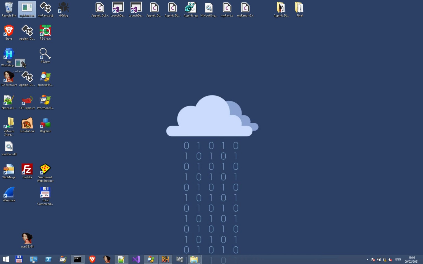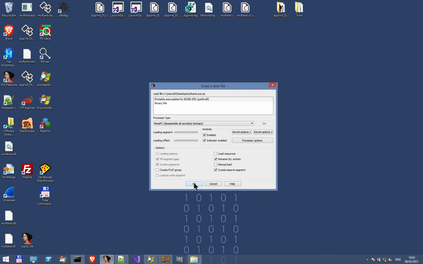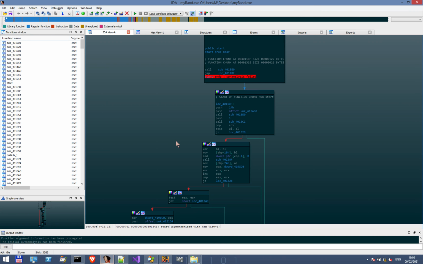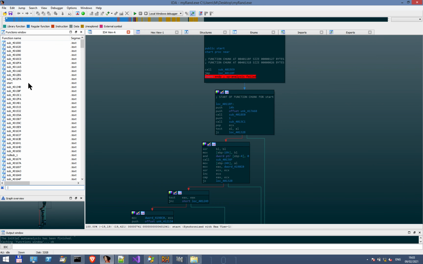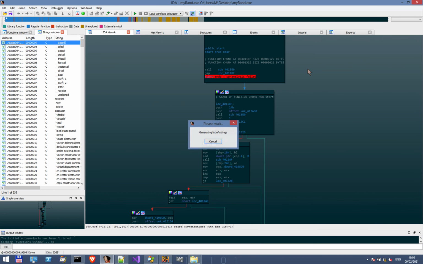Drag and drop the binary into IDA, a 64-bit binary, loaded, OK. Let's search for the main function. There is no function called main here, but don't worry, that's not a problem. We can simply search for the strings we've defined in the code and they will lead us to the main function.